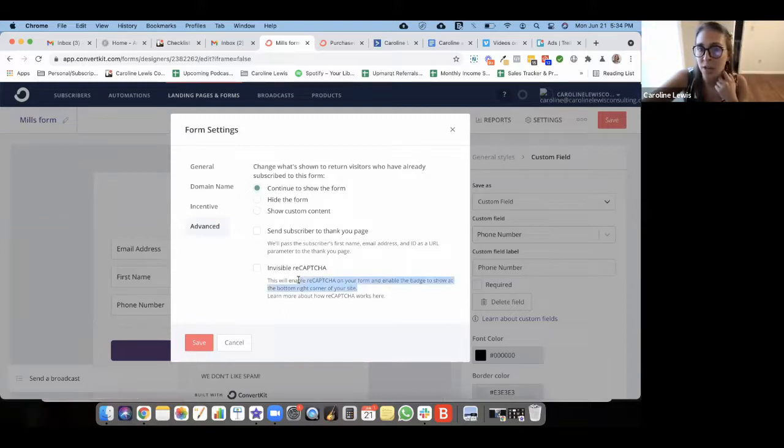This is reCAPTCHA, if you know what those are, that would make sense. But if you know what those are and you have questions, then let me know. But most people won't be dealing with anything with that. So then you can hit save.